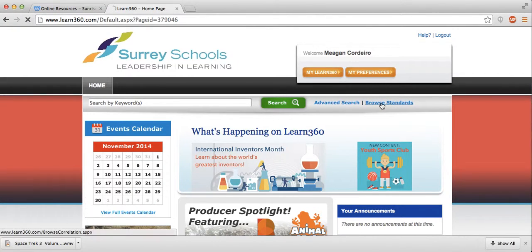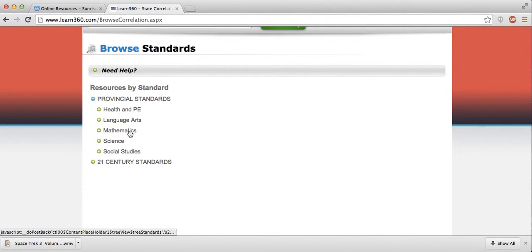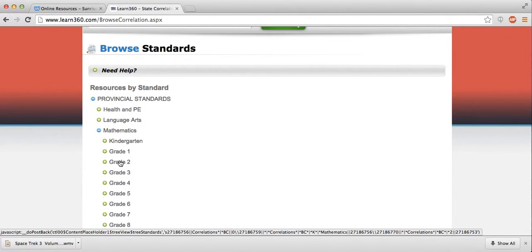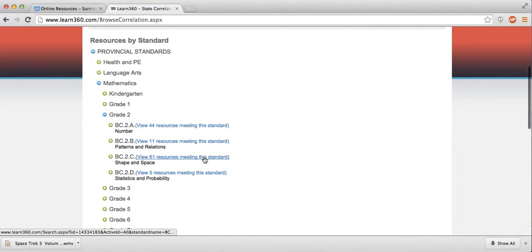You could also search by finding learning standards that you're interested in teaching. So the provincial standards, I'm going to look at math in grade 2, and I'm looking for shape. So this one says shape and space. There's 61 resources. So I'm going to click that.